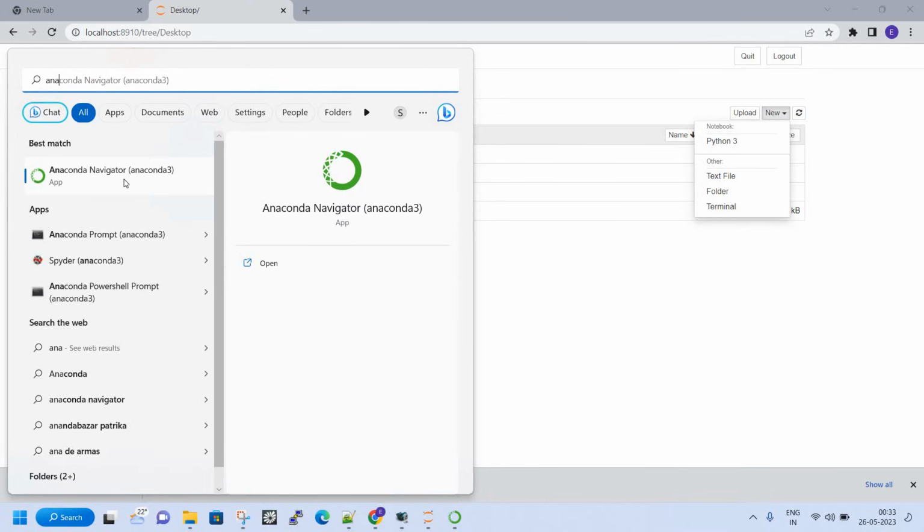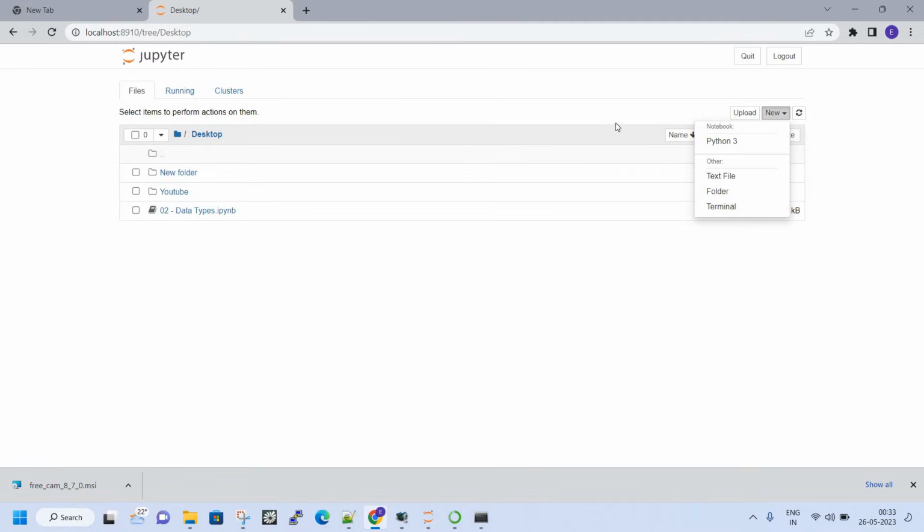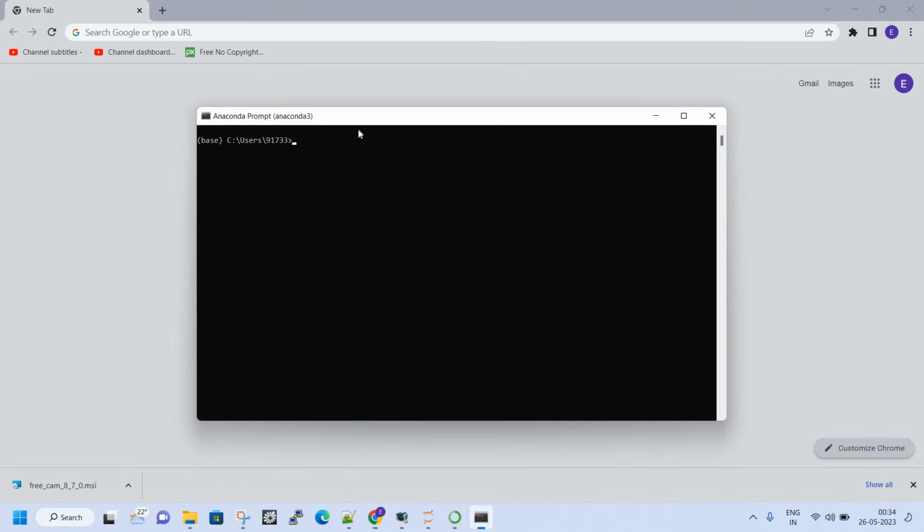The other way is using the Anaconda prompt. Search in the search bar for Anaconda prompt. I'll just open the Anaconda prompt. Before that, I'll close this. See, the Anaconda prompt is open now. In the Anaconda prompt, you just type Jupyter Notebook and press enter.